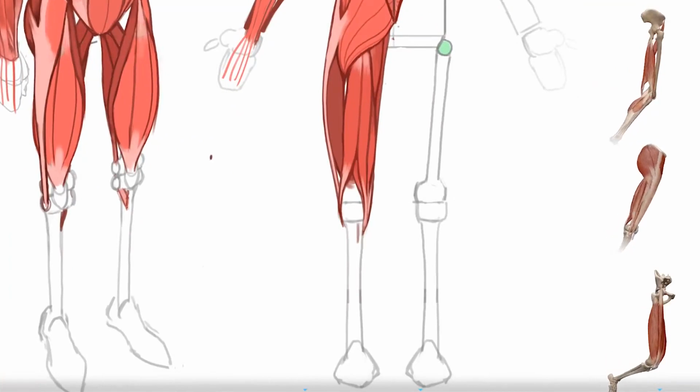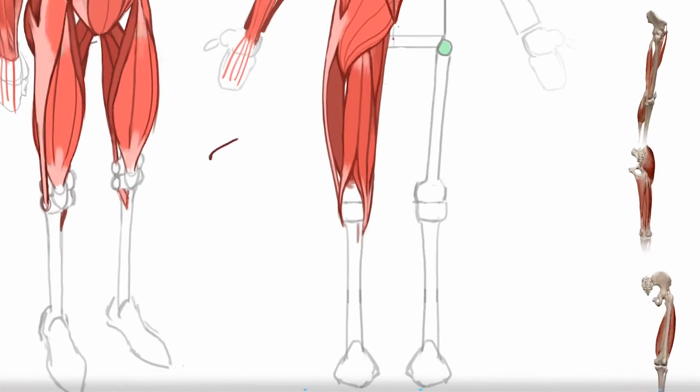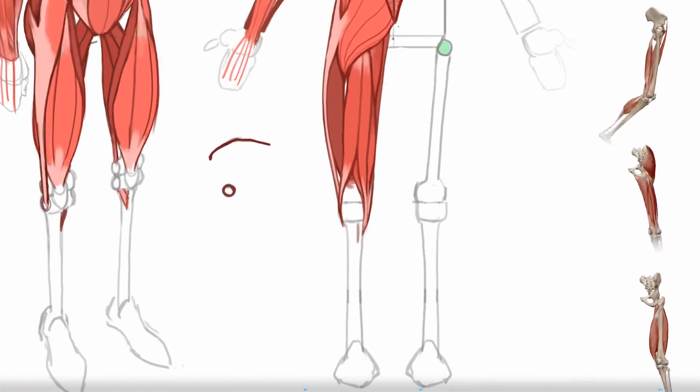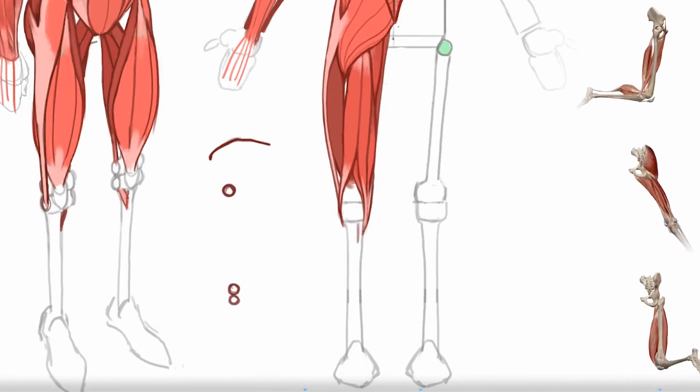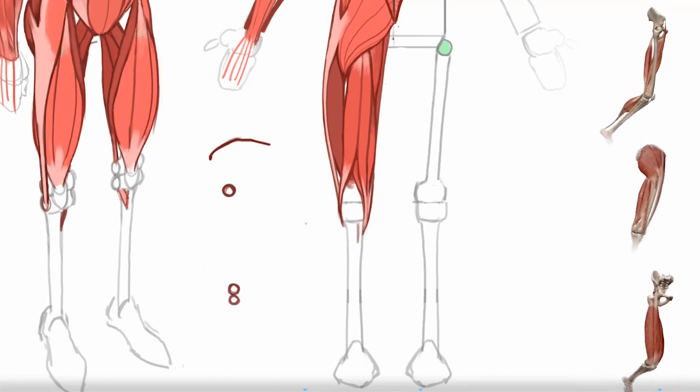So we'll start here with the hip bone, hip joint right there. So the tip of the femur, and then all the way down here we have the first ball for the knee, and the second one. So those are the two cylinders seen from the side.